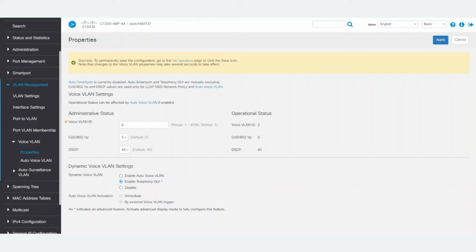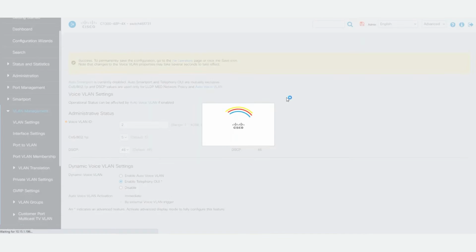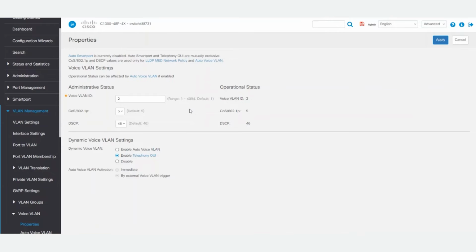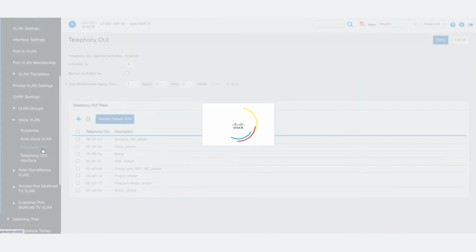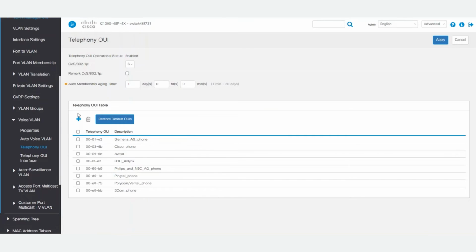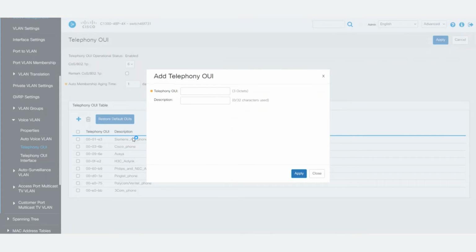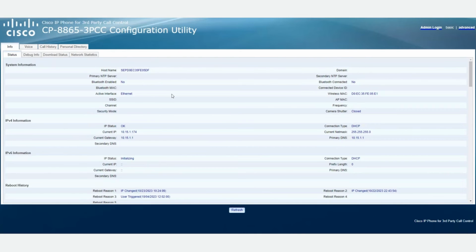Change the display mode to Advanced on the switch. This is located at the top right-hand corner of the screen. Go to VLAN Management, Voice VLAN, and then to Telephony OUI. Click the Add button. Add the first 6 MAC address hexadecimal digits of your phone, along with the description of your device. You can find the MAC address information on the back of your phone. You can also find it in the web user interface under the Info and then the Status tab.